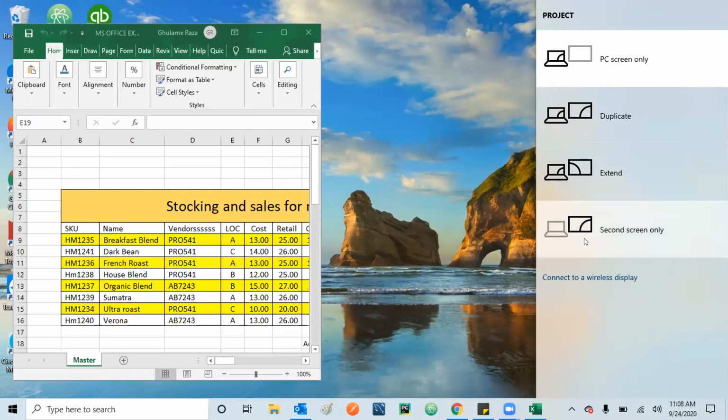Or, if you are only doing a presentation, you can always select your computer as off, and you are only watching it on your second screen, like the second projector screen. So these are different ways of watching it.